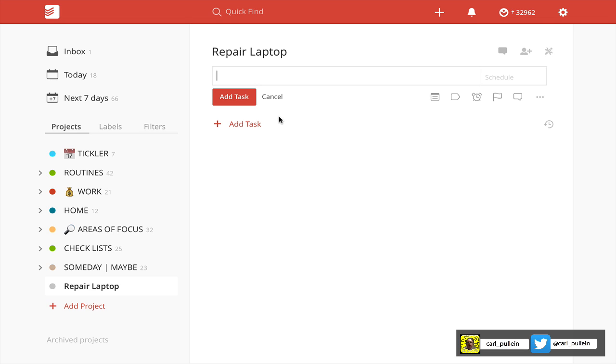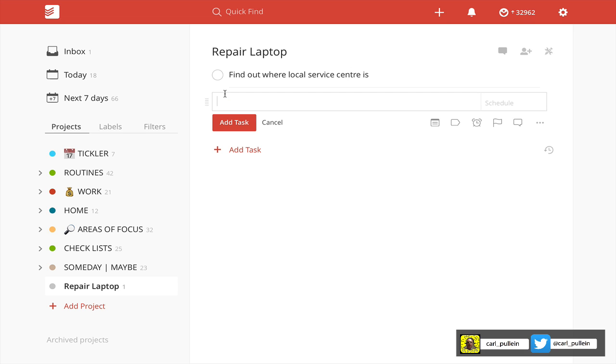So first of all, we need to ask, what is the problem with the laptop? In this case, let's just say that the problem I've got is that the screen has got lines all over it. So the first thing I'm going to figure out from this is to find out where the local service center is. That's going to be my first task, because without the service center I'm going to be struggling.